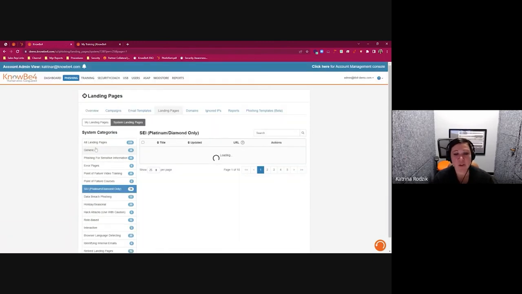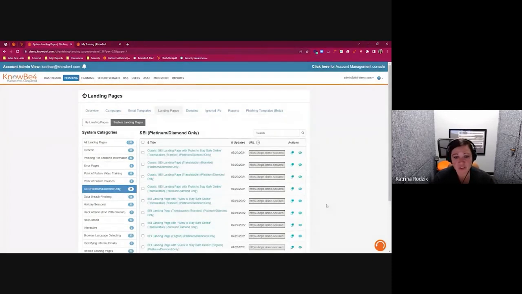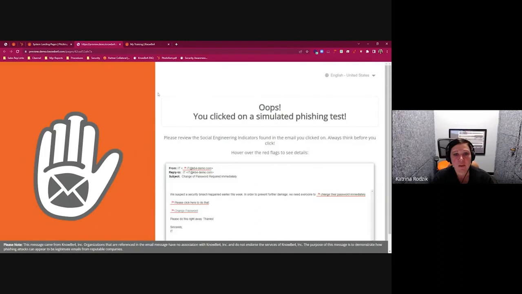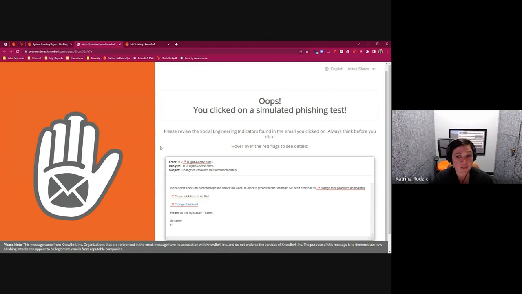But we also have this awesome feature called our social engineering indicators landing page. This is actually one of my favorite features in the platform. Basically, when they receive a simulated email, if they click on a link, they're going to be redirected here. First, it's going to identify that they failed, but secondly, it's going to auto-populate the email template that they just clicked on. So they can actually hover their mouse over those red flags to identify why it's a red flag and why they shouldn't have clicked.